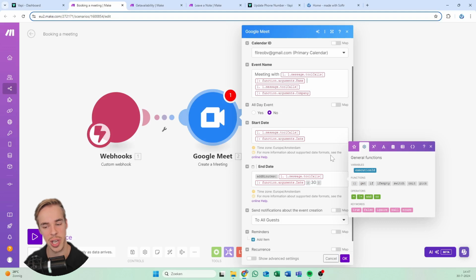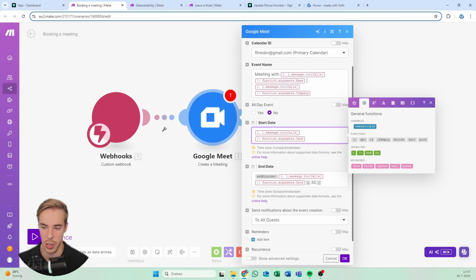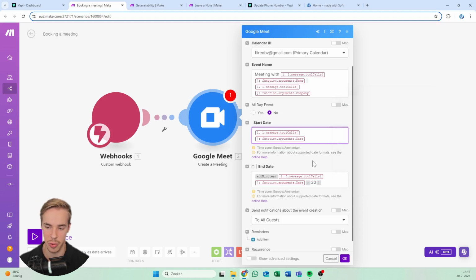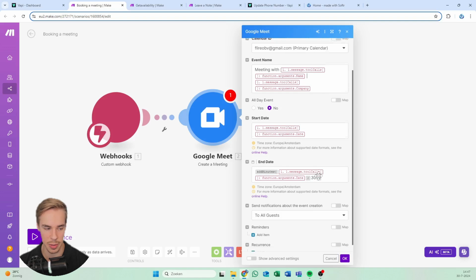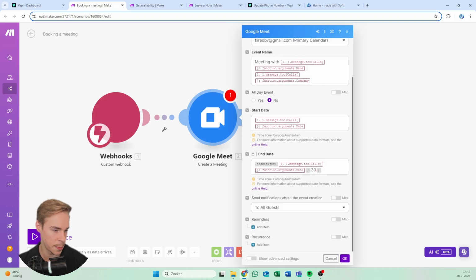So we actually use a date calculation function in make.com to add 30 minutes to the date and time that we get from Vapi. So this is an explanation. You don't actually need this information for it to work, but I thought, hey, if you're wondering what this means, that's what it means. So that's the function right there.